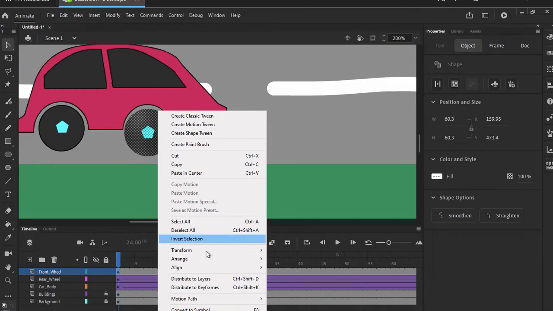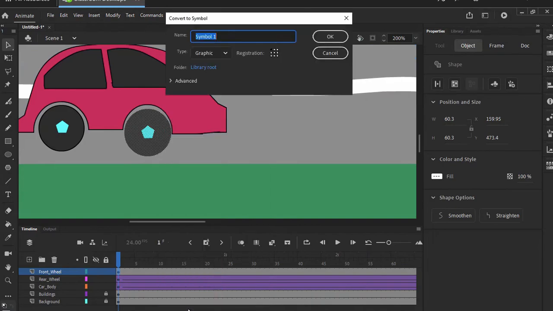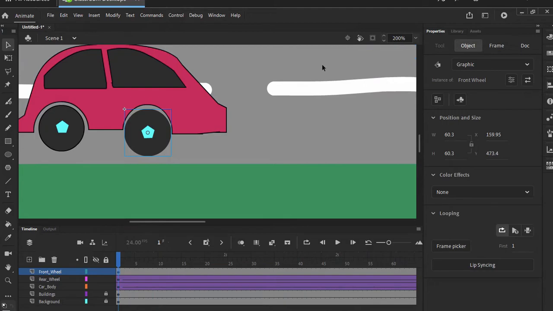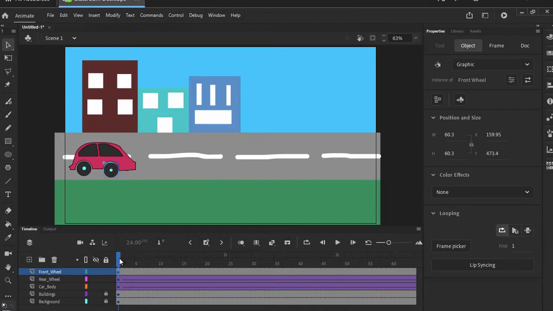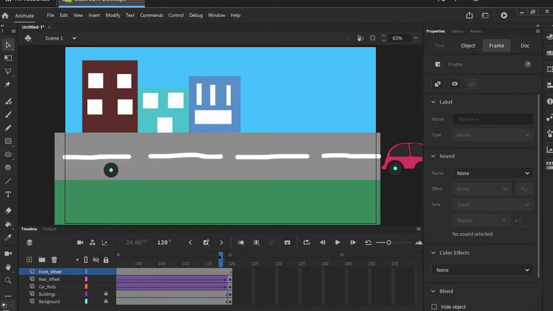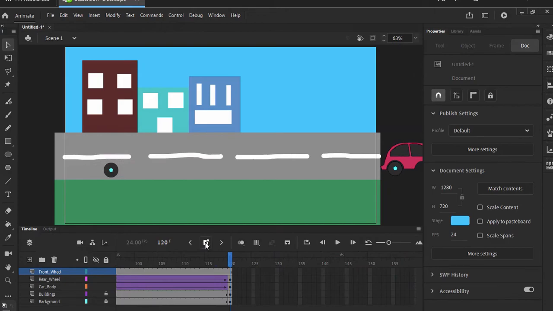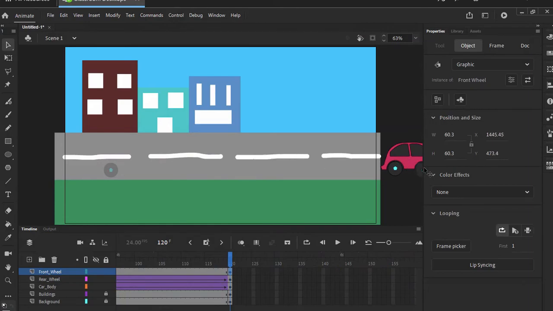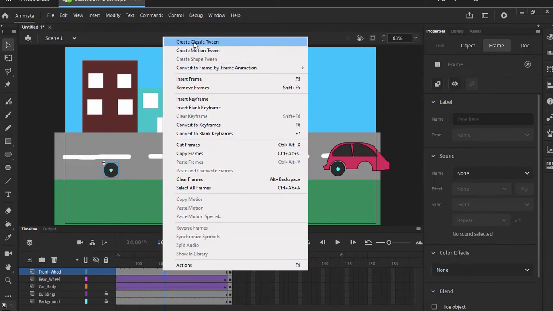Right click, convert to symbol. So now it's just one graphic, and press OK. All right, let's zoom out, back to fit in window. Let's go to our 120th keyframe or frame to enter a keyframe. Okay, and now drag your wheel to the desired spot in the 120th frame. Okay, and then right click in the gray area, create classic tween.